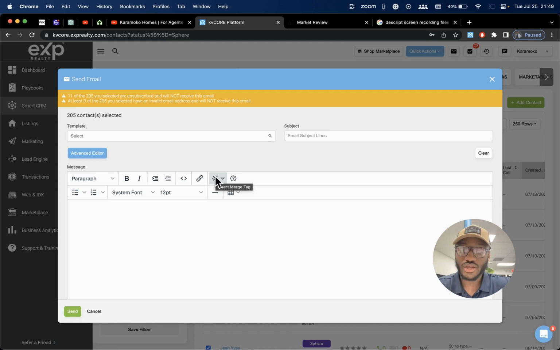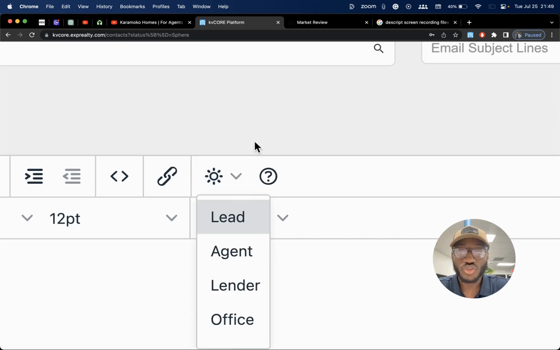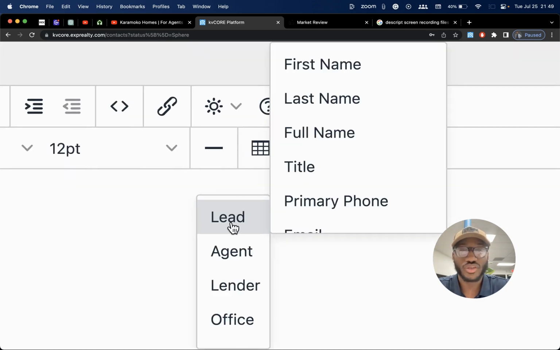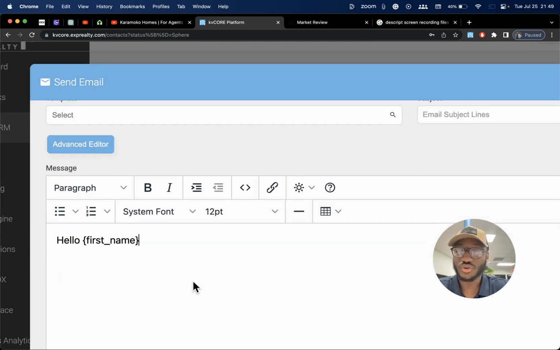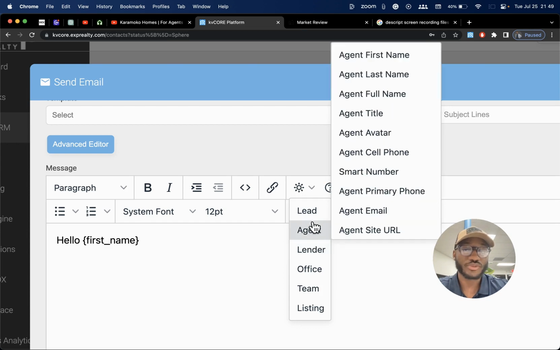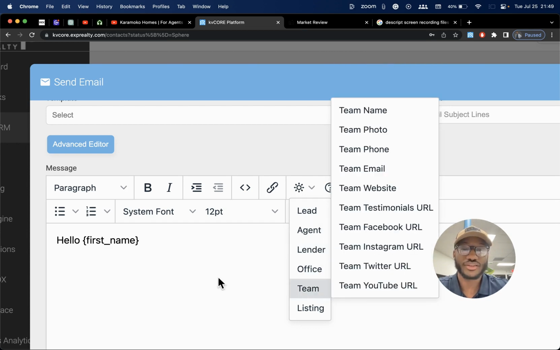And the way we would do that is, let's say I typed hello, for example, I can click on the little sun icon right here, which will open up a list of tags we can use. So if I wanted to add the first name, I would go to lead and then click on first name. And then after that, it's going to add this merge tag. So when the email gets sent out, this piece of code will be replaced with the person's actual name. And you have multiple options, multiple different tags you can utilize here.